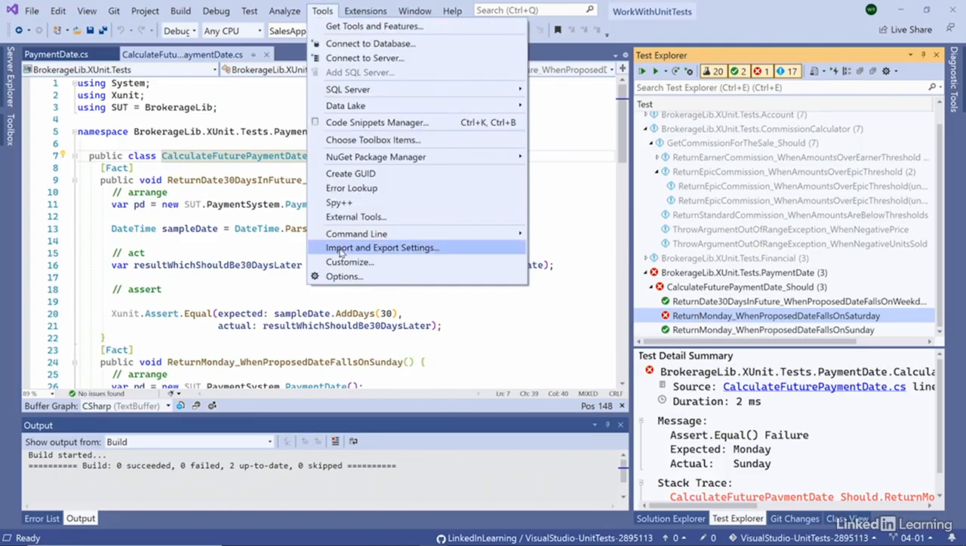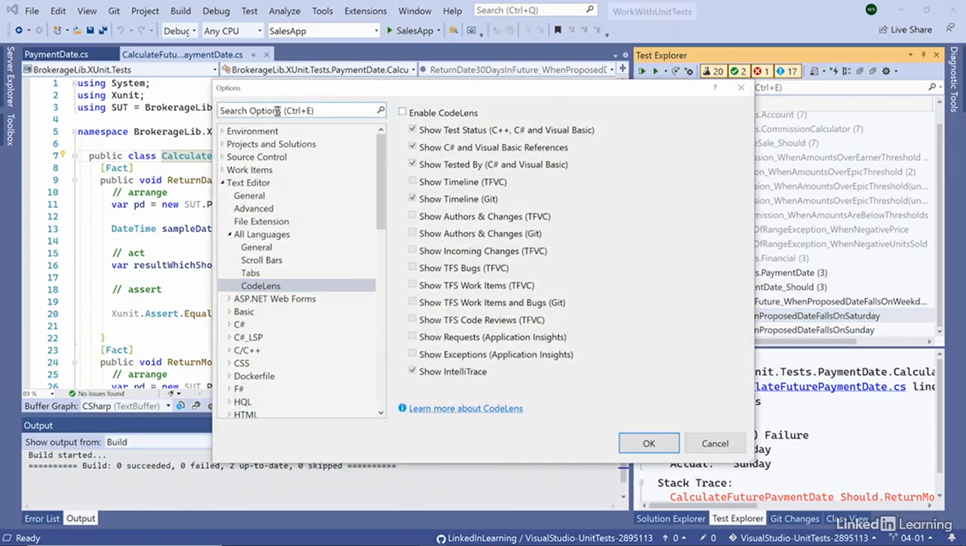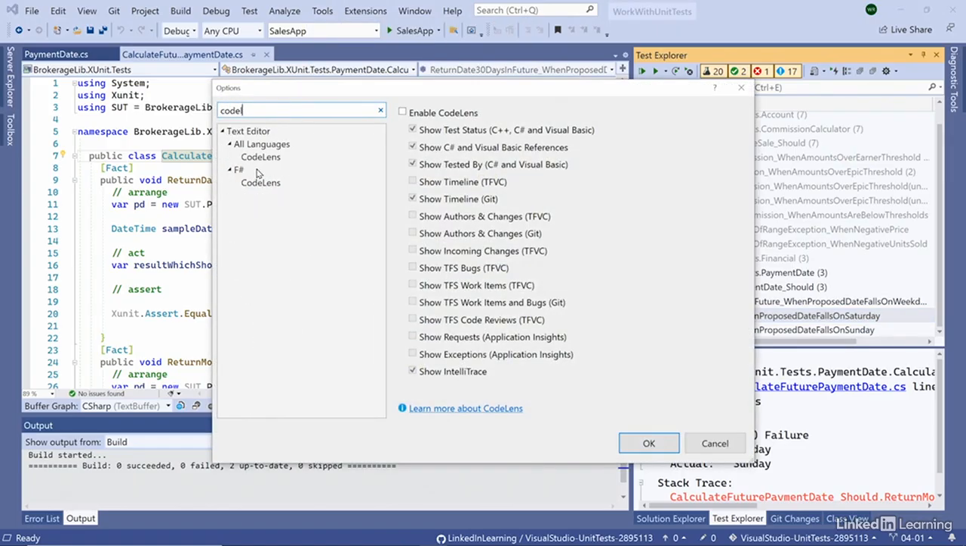Go to Tools, Options, search for CodeLens, choose All Languages, and then click on this checkbox to enable CodeLens. There's a lot of options. I've disabled most of them except for Show Test Status, Show C# and Visual Basic References, and Show Tested By. This will tell you who's tested the code. And I don't want the timeline for Git, so I'll turn that one off. And I'll click on OK.